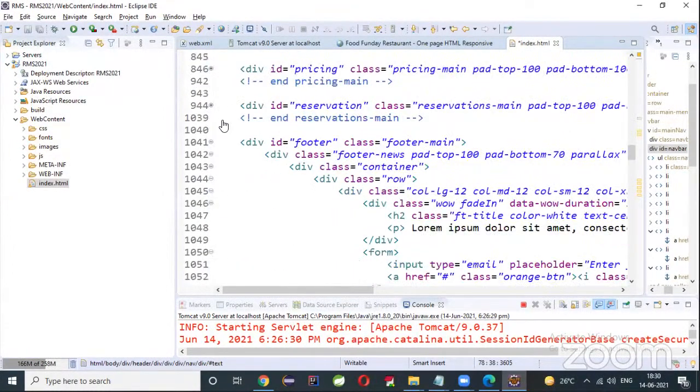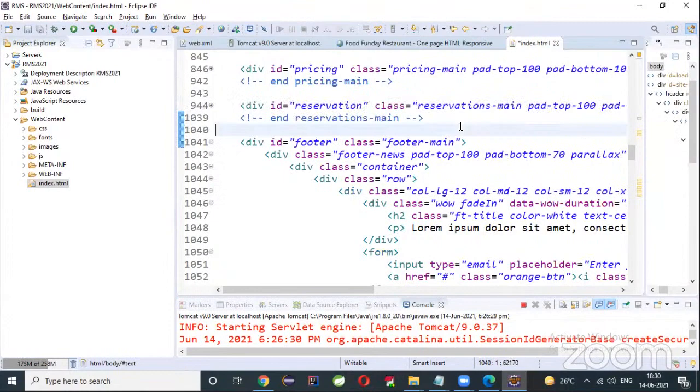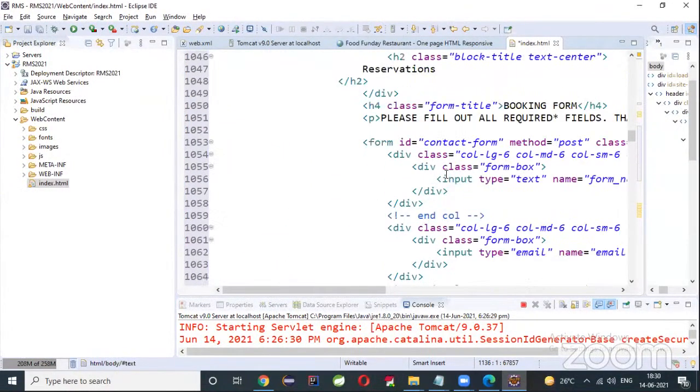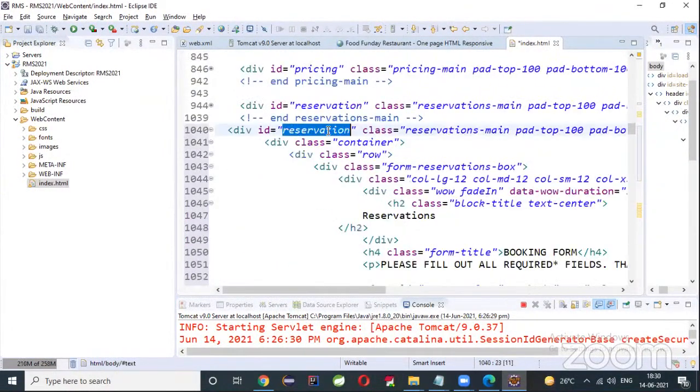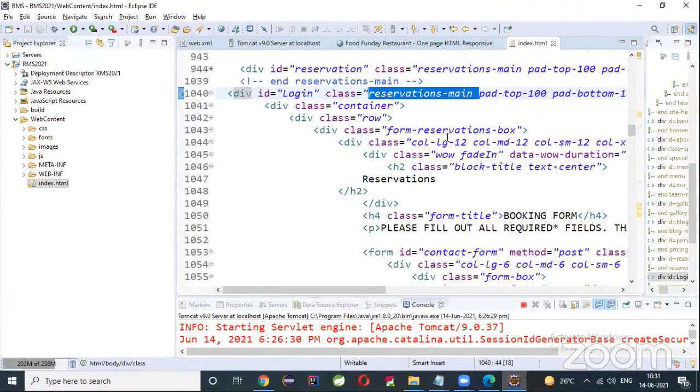Div tag. Here you have reservation. In the same manner, you can copy this one and paste it here. And here the name you can give as what? Login. In place of reservation, you can give login. Reservations main and container, everything is fine.